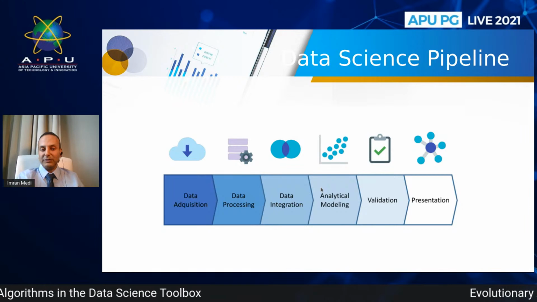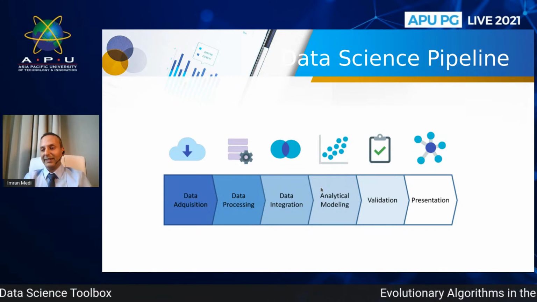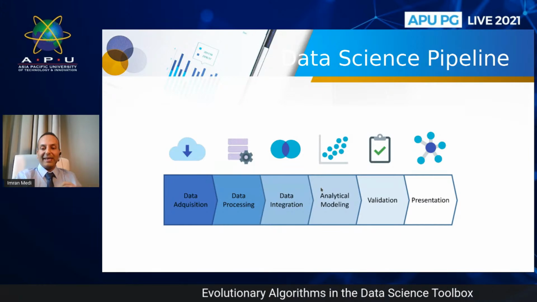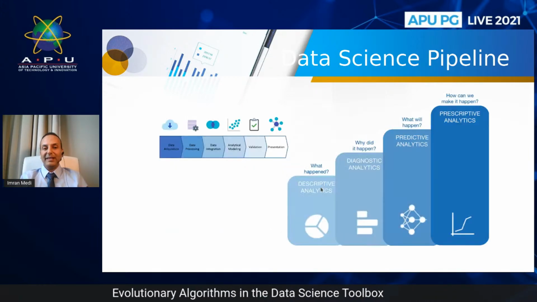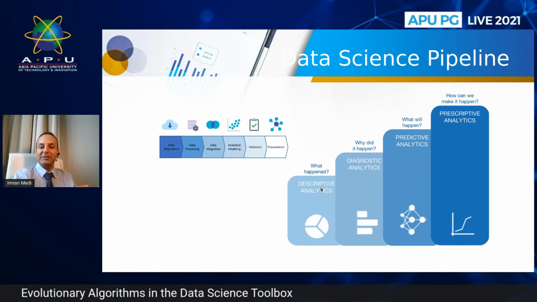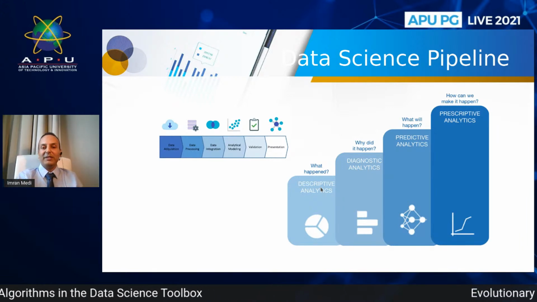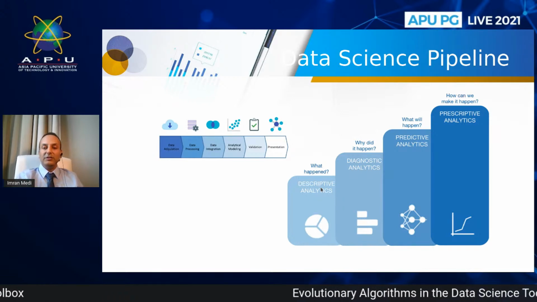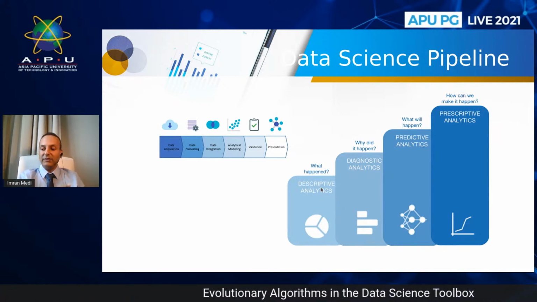So we need to go through this acquisition, through this data processing, integration, modeling, and so on and so forth. And all of this allows us to then do certain things. So there's key things that we can do through the data science discipline, which makes it particularly attractive to organizations and industries and different sectors.